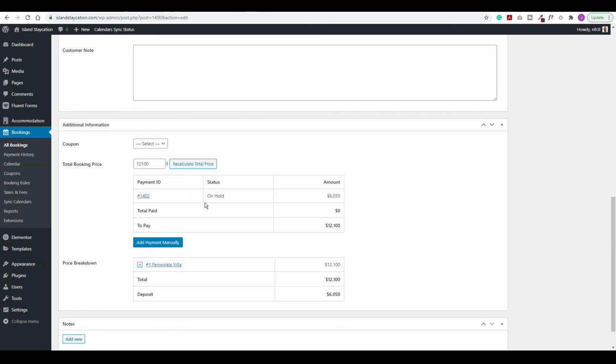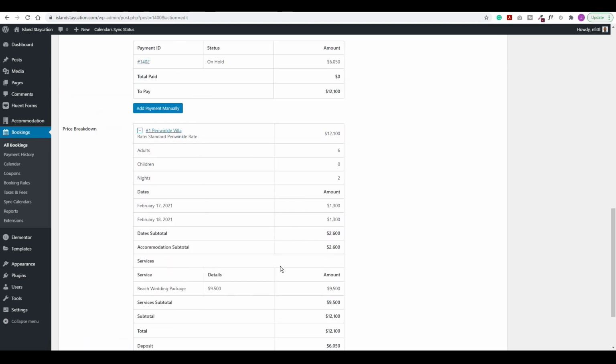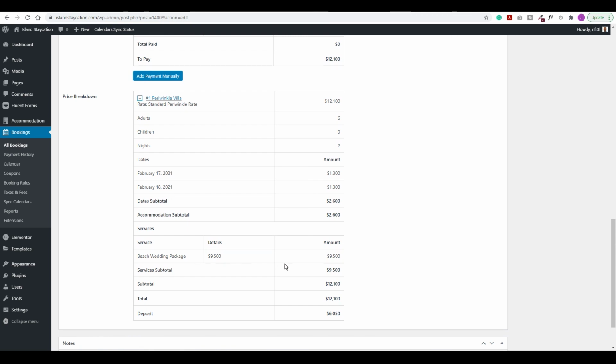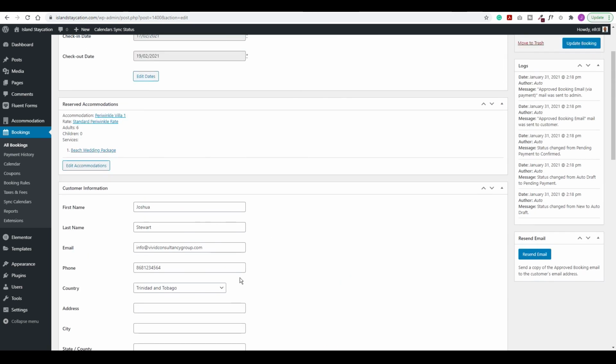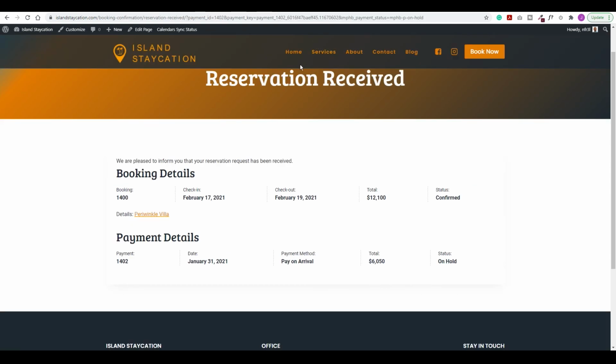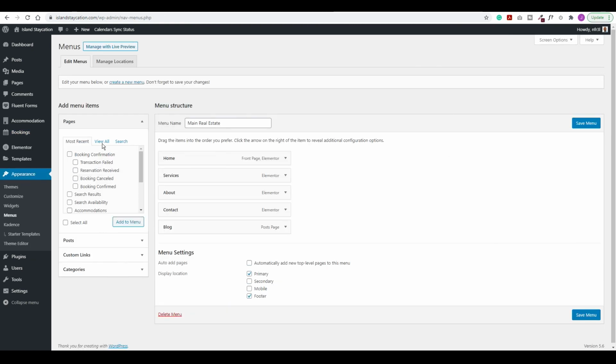So I can see this person, being me, have booked an accommodation. When I expand it, I'll notice that they also booked the wedding package. They've included their contact detail and so on, so I could reach out to them and start planning their next trip and their wedding package. Let's add that accommodation to the menu. So to do that, we can go to appearance, come to menus. I'm going to choose view all, or in the most recent, if it's listed, I could see accommodations listed here.